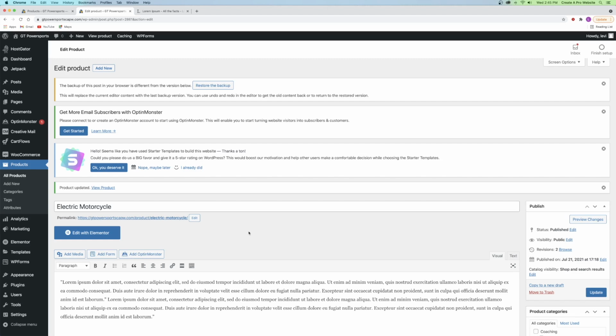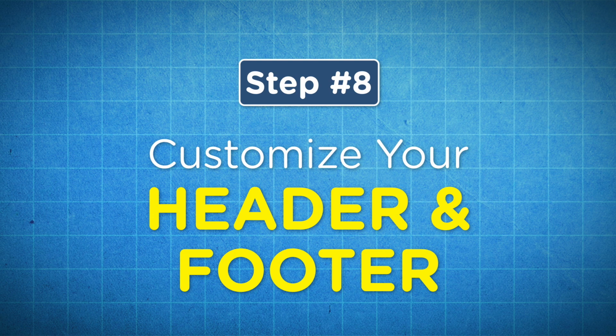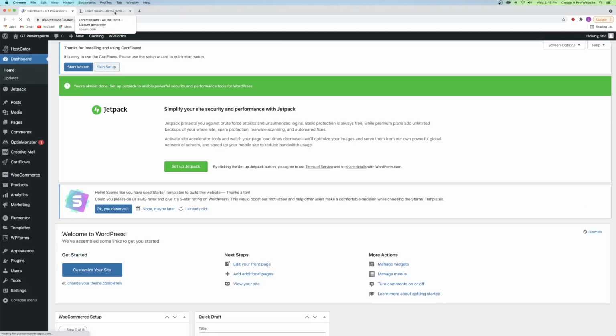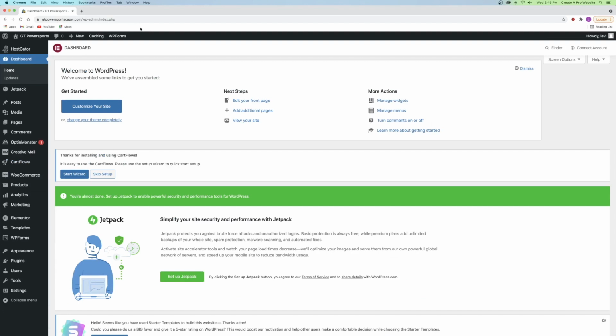So now that we've finished those, we can go ahead and move on to step number 8, which is the customization of the header and footer. So I'm just going to go back to the dashboard so I have one open and then close out of this tab right here. And we also don't need the dummy text anymore, so I'll close out of that tab.